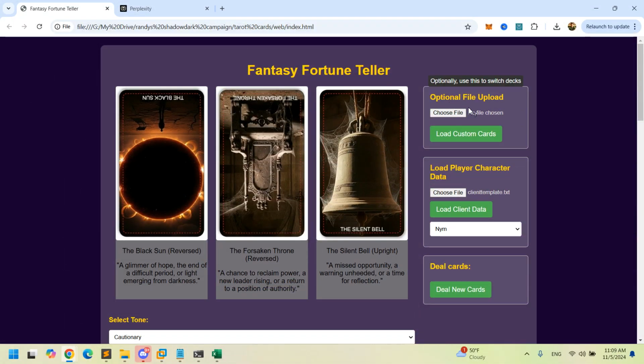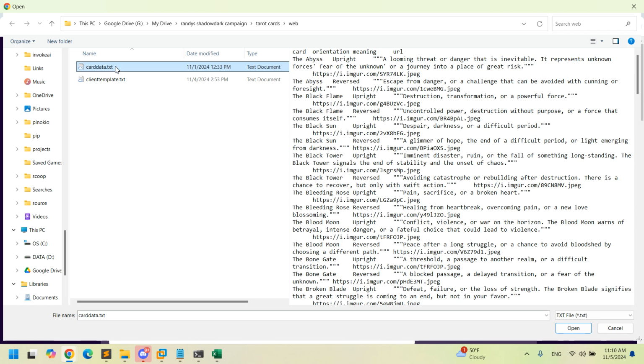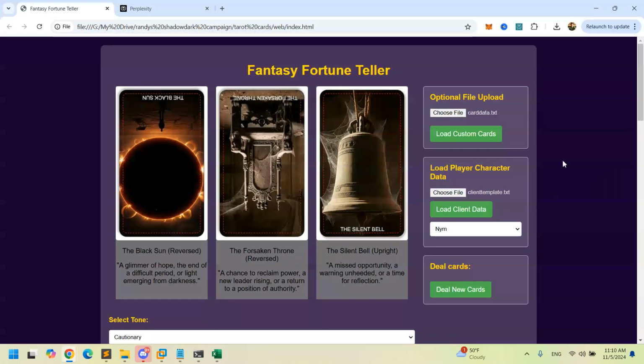The other thing, oh, this is an optional file upload. This allows you, so this all uses descriptions of these cards, but you don't have to use the cards that I provide. You can actually load another tab separated file of card data, and the card data contains the name of the card, whether it's upright or reversed, and the interpretation of the card, and a link to the image of the card on a website. So you can actually customize the cards to use and use whatever cards you want.